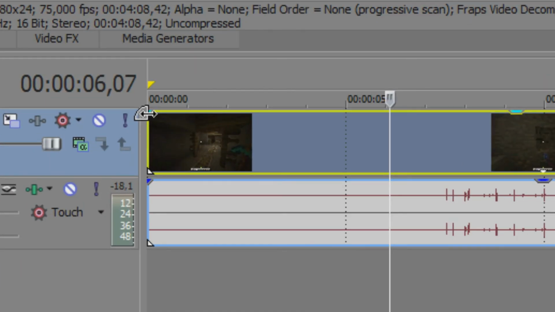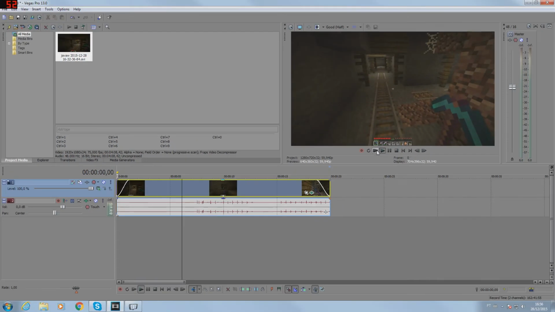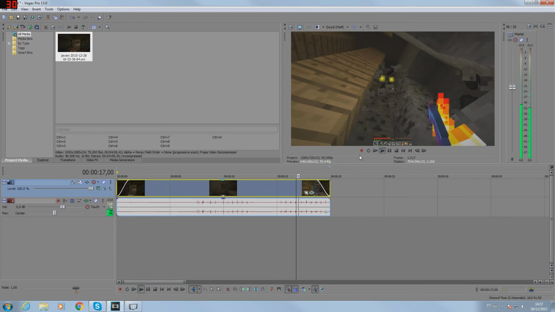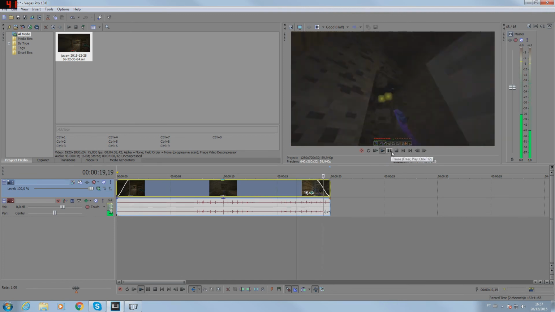Same for the fade-ins. So if I click on it, you can see it fades in. Same for the end of the clip. It's going to fade out.